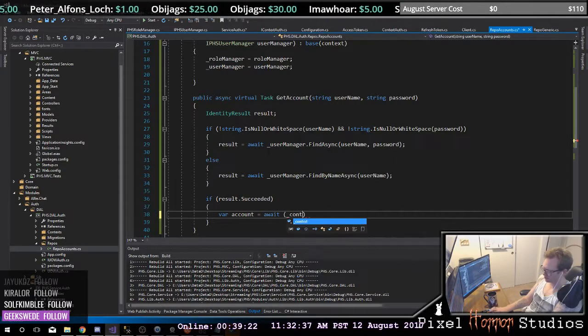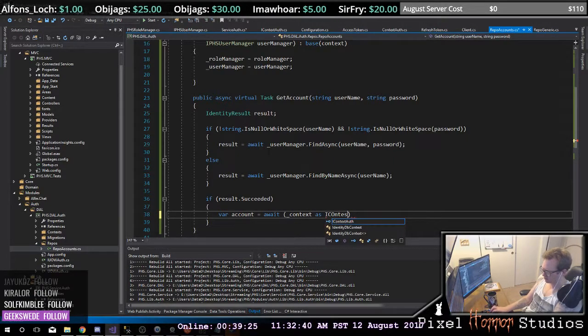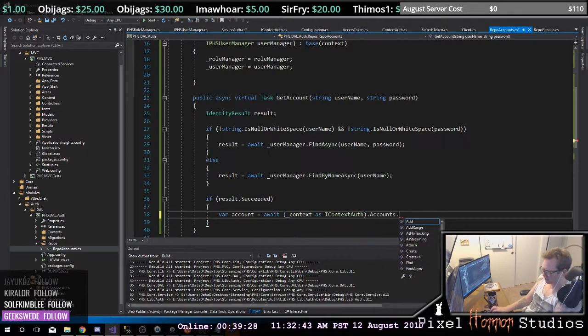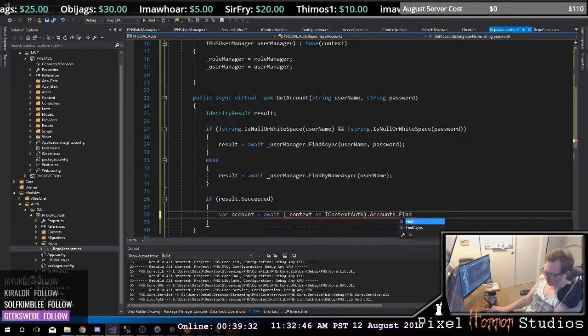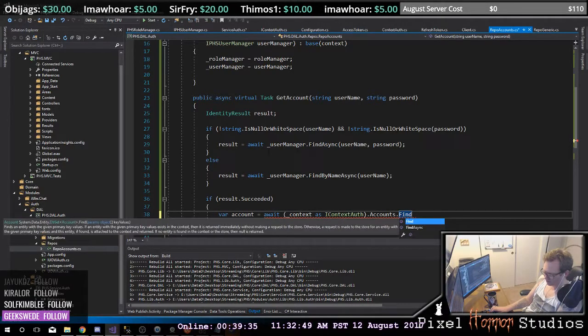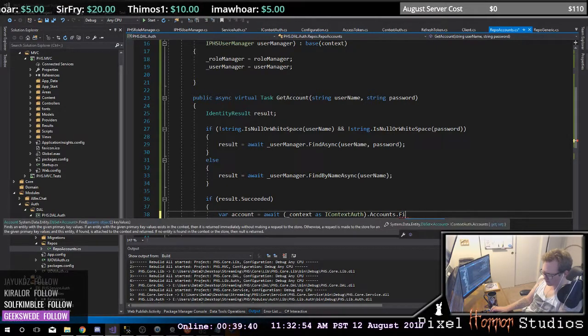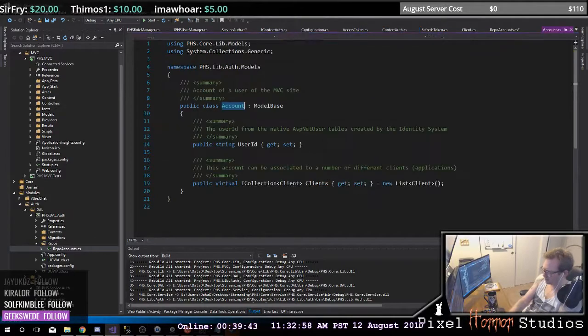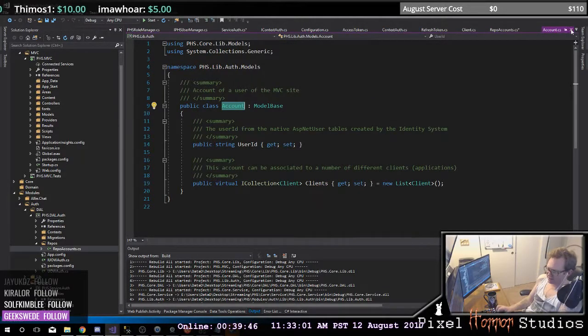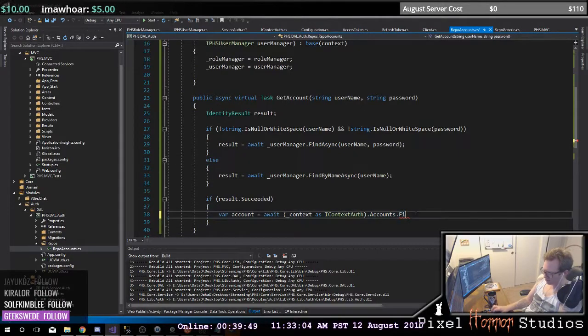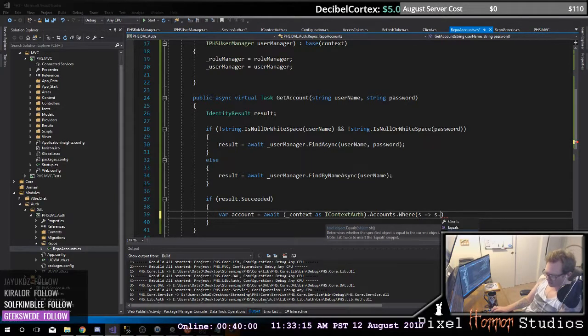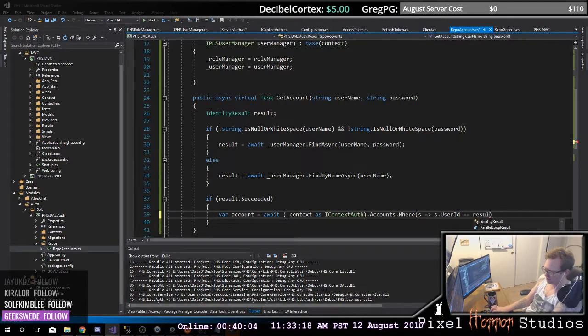I'm in repo account, so it's going to be my context as I context auth, and then my accounts dot find where the user ID is the same. So we could do that. Right here, we're going to do my where. Oh, and the reason we're not getting that is because I don't have a reference to Linq. Now we do. My where, and remember these are called lambda expressions. My where my user ID is equal to my result dot.